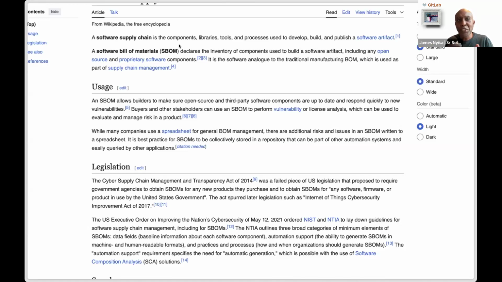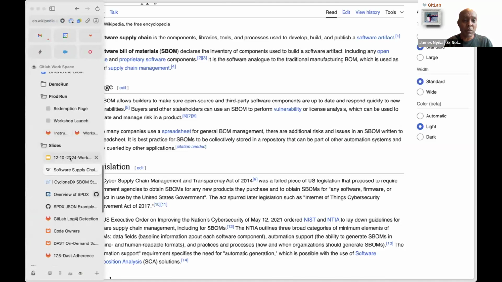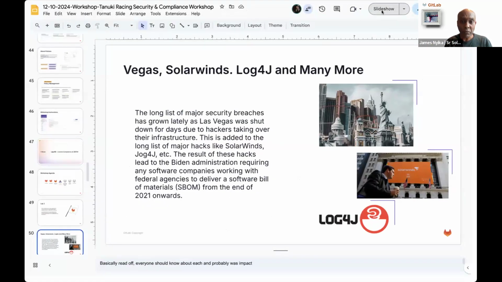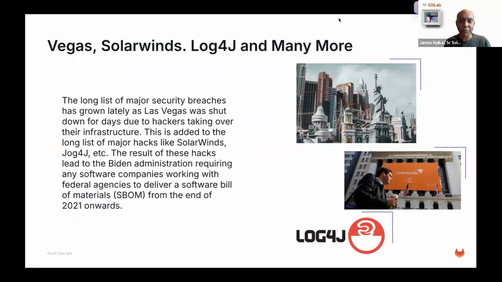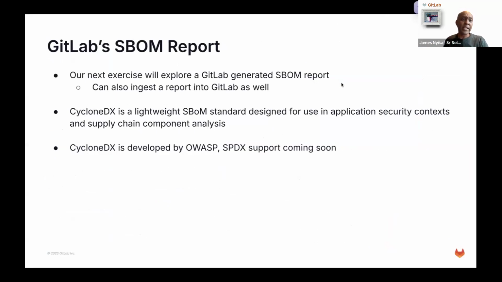And again, this is all coming from that manufacturing heritage where there is this notion of a bill of materials that is used to manage part of a supply chain. Okay, so that's where the term comes from. All right. GitLab does offer and provide a mechanism to provide an SBOM report.